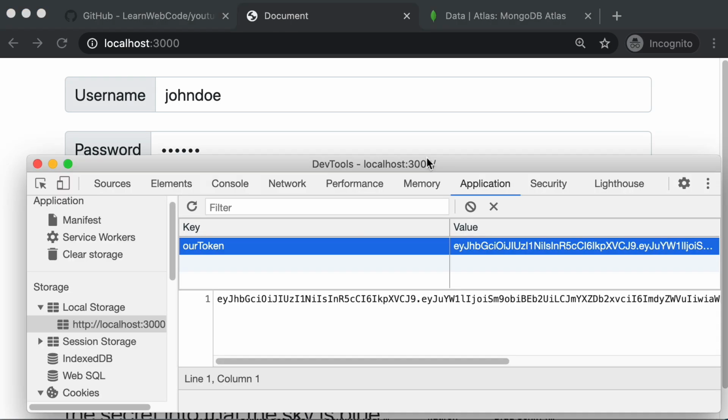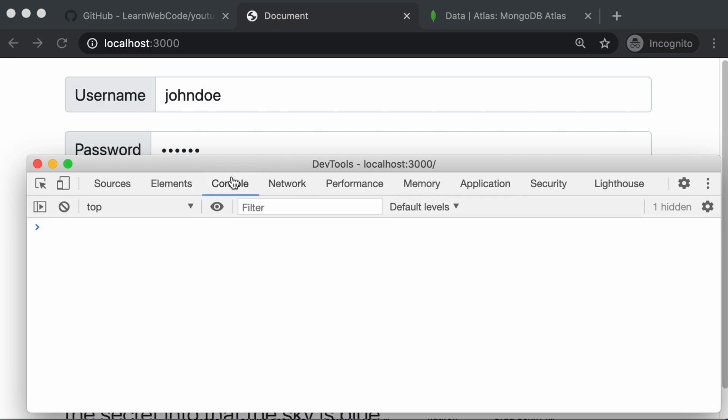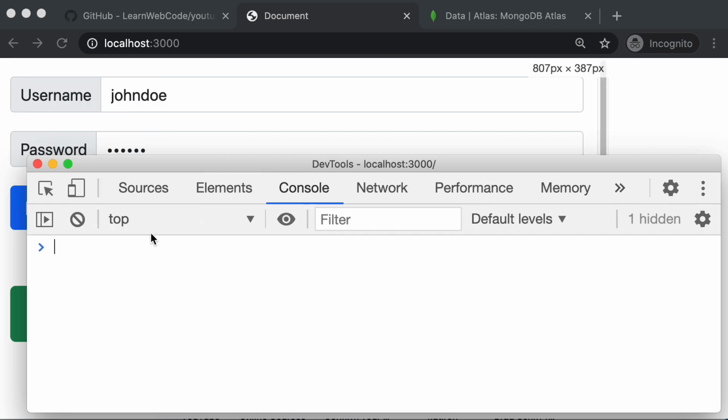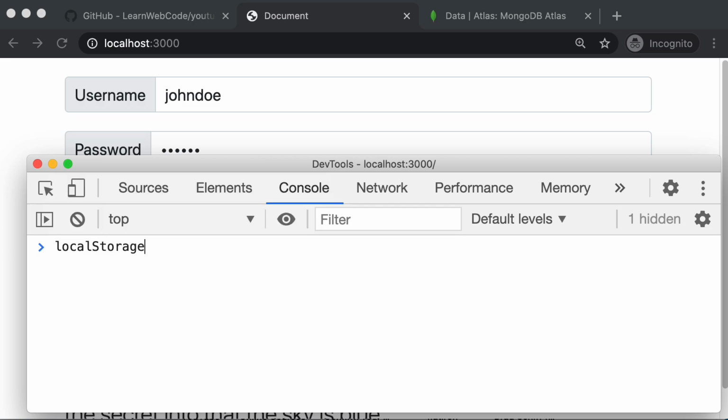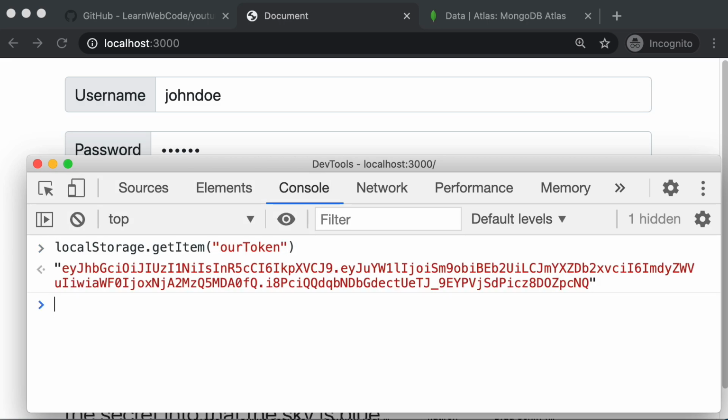So if there was malicious client-side JavaScript running on my site, all it would have to do is just say localStorage.getItem, our token. That's it. The bad guys now have our token, and they can use this on any computer or device in the world to mimic us, to make requests on our behalf. They can do absolutely anything they want with this token until this token expires.